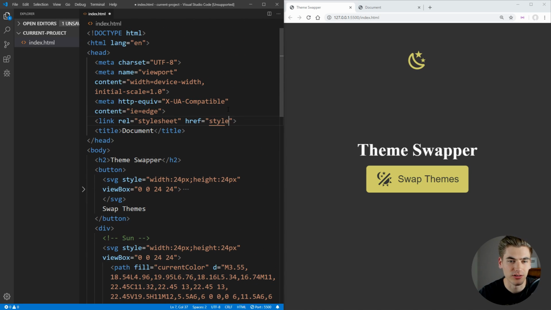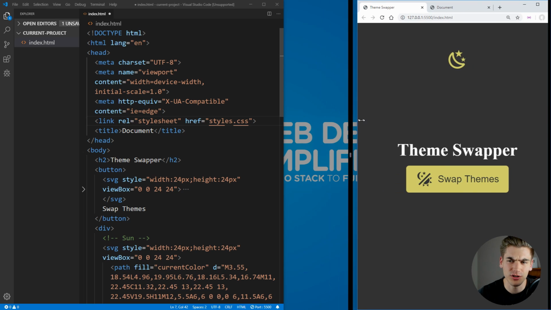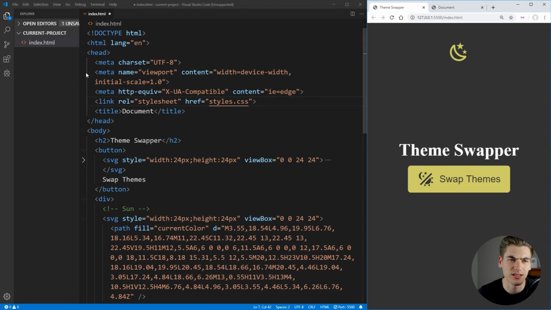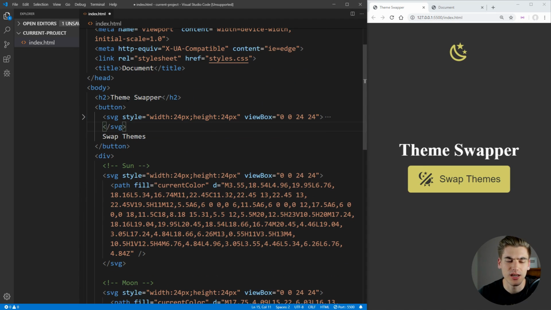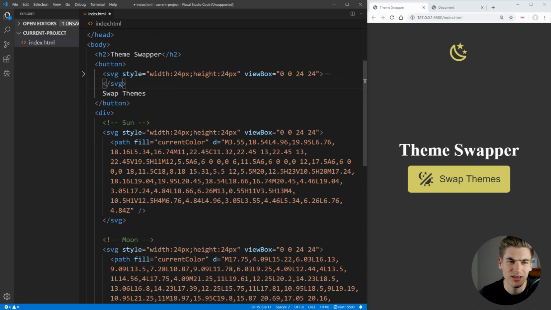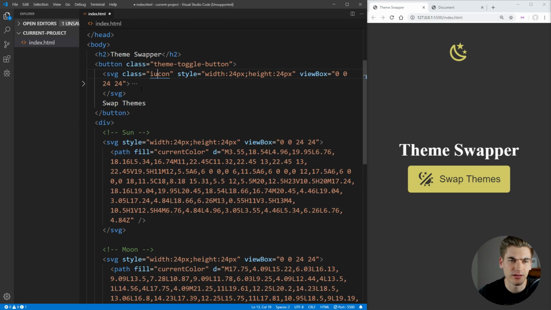We're just going to come in here, call it styles.css. And I'm just going to shrink down this side of the browser so that we can easily see the code we're working with. And also the next thing that we're going to need to do is add in a class on our button. So we're just going to come in here, we're going to add a class, and we're going to call it theme toggle button. And on this SVG here, we can actually just add a class to this and we'll call it icon so that we can actually modify the SVG and change its color as we change the button's color.